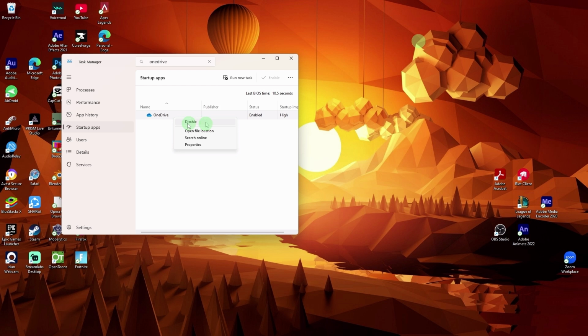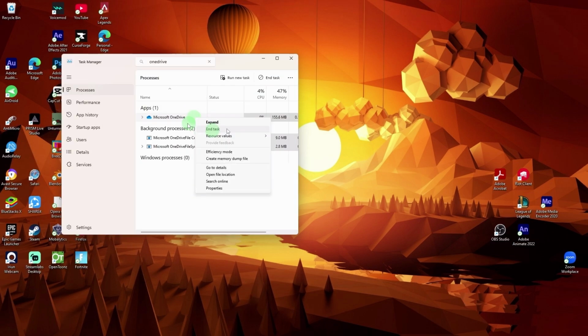Stop OneDrive background processes. Press Ctrl plus Shift plus Escape to open Task Manager. Find OneDrive, right-click, and choose End Task.